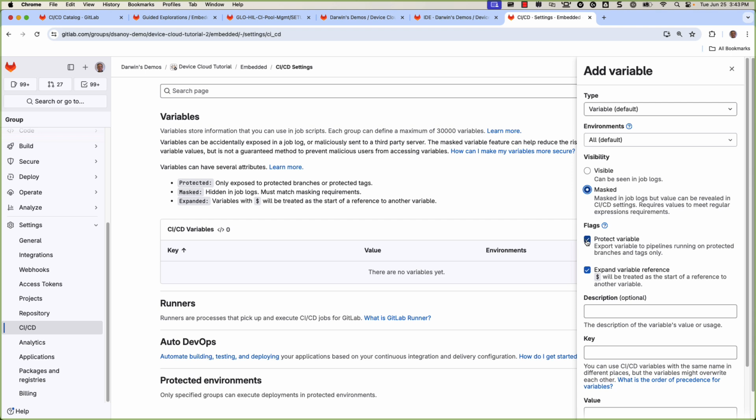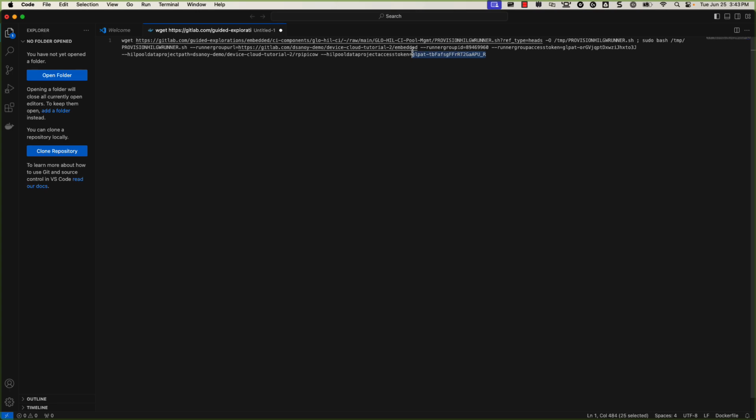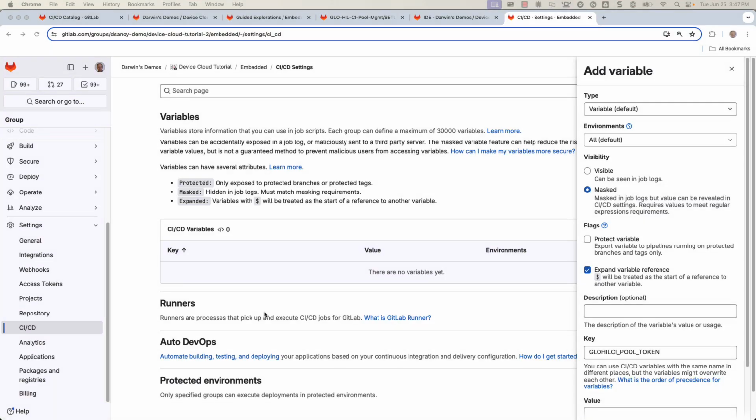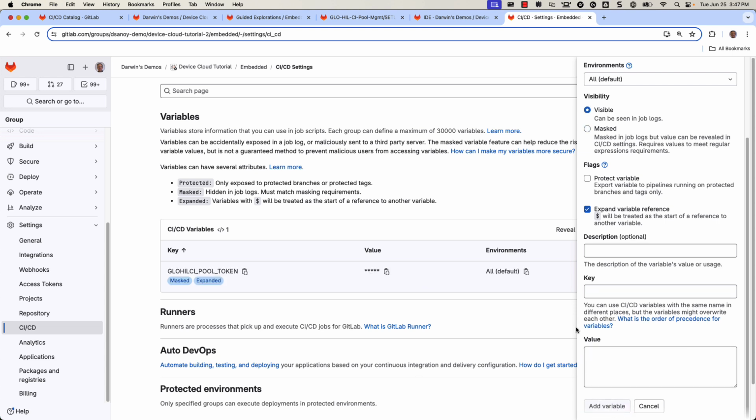Protected does not mean you're not allowed to change this variable. It has to do with some fairly elaborate GitLab features that have protected branches and protected runners. This will be the key name. And then we're going to go to our script here where we have a copy of the variable stored, and we're going to grab a copy. All right, put this token in here. As with all these videos, the tokens that you see on the screen have already been deleted by the time the video is uploaded.